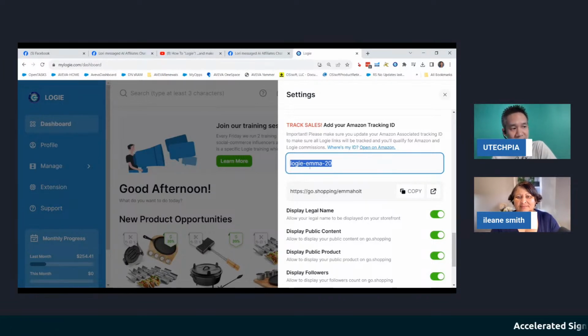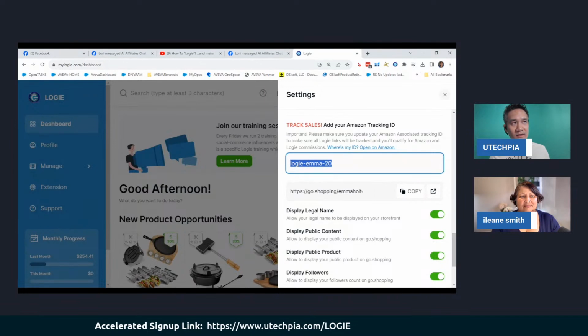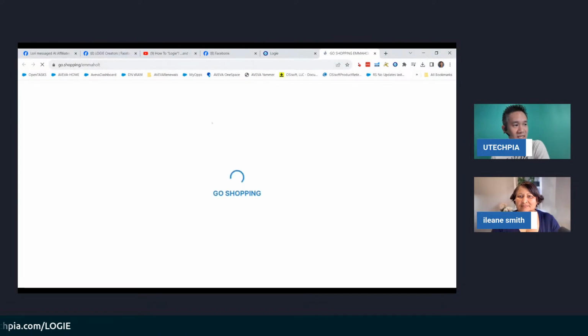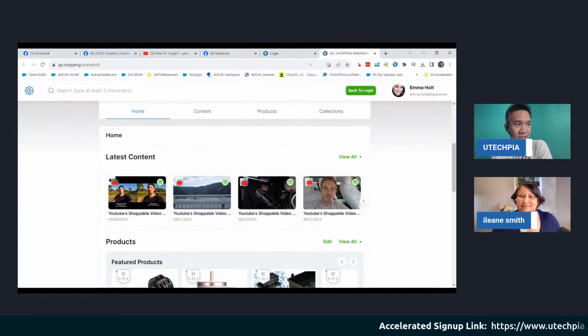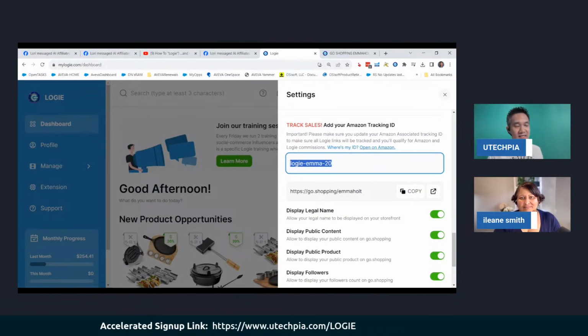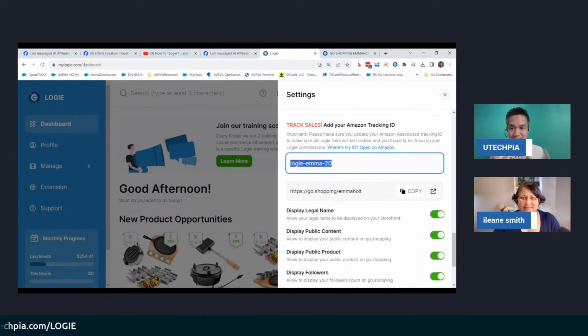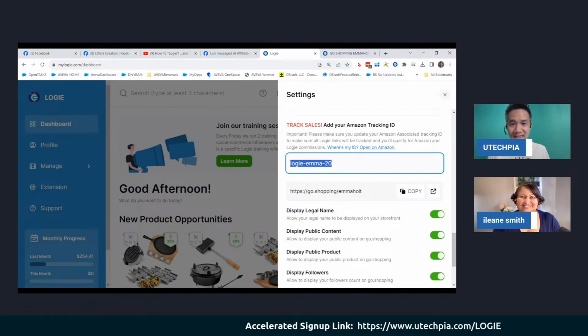The reason why this one is particularly important is because this one is going to be used as the tracking for when you are using the Go Shopping page. You see right here, this is the Go Shopping page. In your Go Shopping page, it's going to generate affiliate links for you, and it's going to use that tracking ID. Another question that people always ask: what if I have other tracking IDs that I use for my Facebook group, or I use to post on YouTube, or on other places that I use to separate out, and it's not this tracking ID? Will those sales get tracked by Logie? And the answer is a reassuring yes.